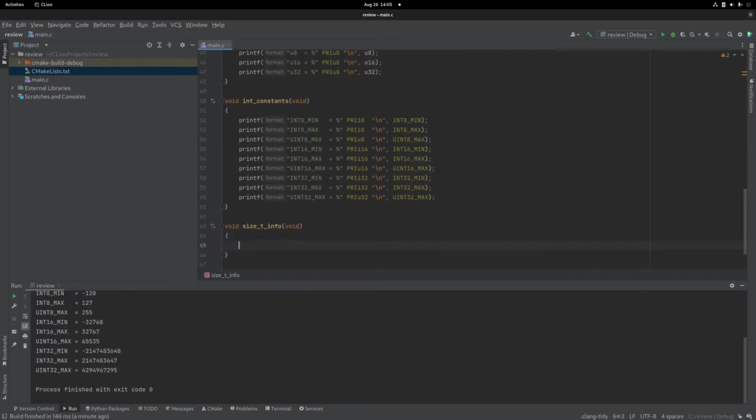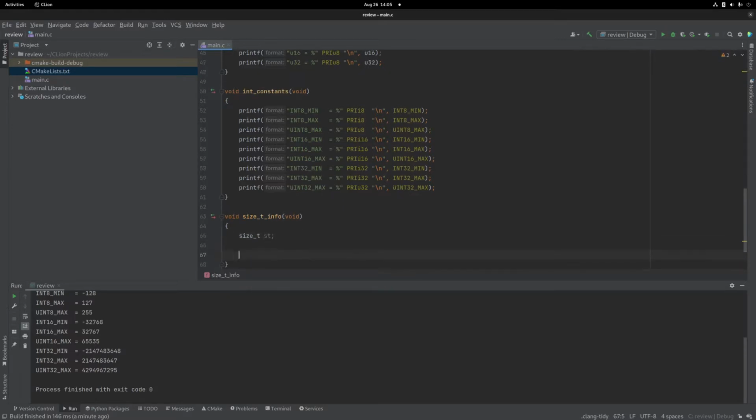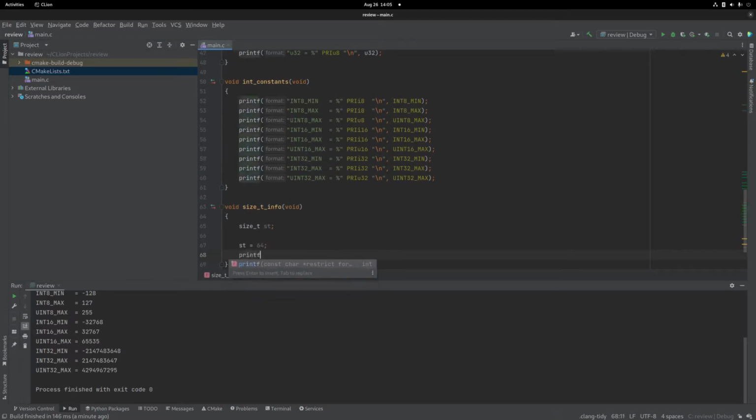Many standard C functions use size t. Use the %zu conversion specifier for size t.